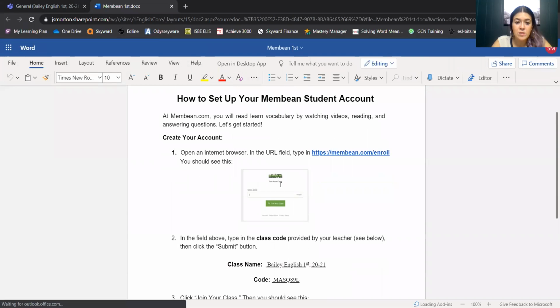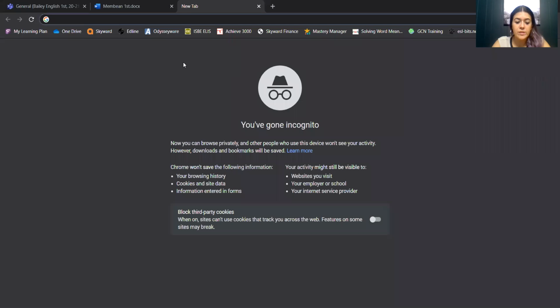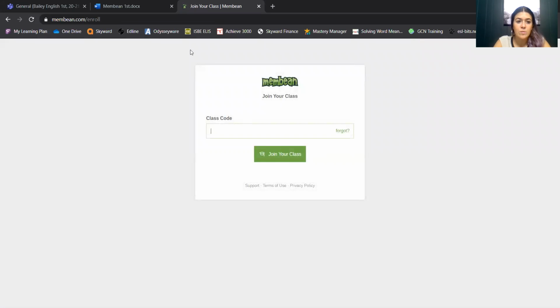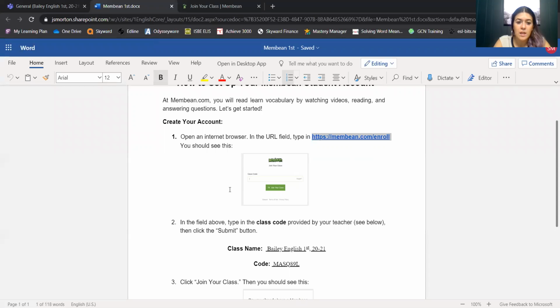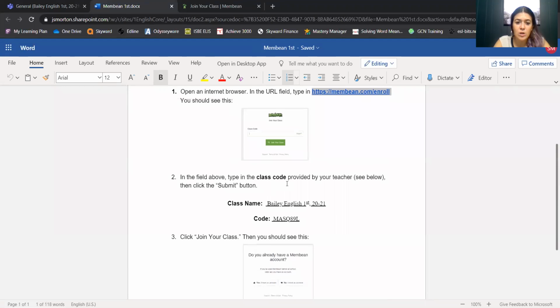Okay, so Membean is used for learning vocabulary. The first thing it says we're going to do is to create an account, open an internet browser in the URL. We're going to type this, so I'm going to copy that. And I'm going to open up a new tab on my browser and paste. And let's check what the next step is. The next step says, in the field above, type the class code provided by your teacher. So here's the code, we're going to copy that.